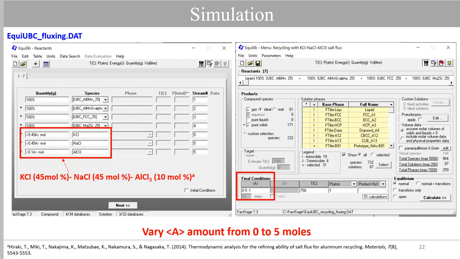What you see here is all your phases that are present at 25, like last time. And instead we have the flux salt that is present in the proportions that are taken from literature. So typically 45% of potassium chloride, 45% of sodium chloride, and 10% of aluminum chloride. Here again, we're going to enter the parameter alpha, which is going to be swept from 0 to 5 moles through steps of 0.1 mole. Here again, all the phases are selected, then you can hit calculation.